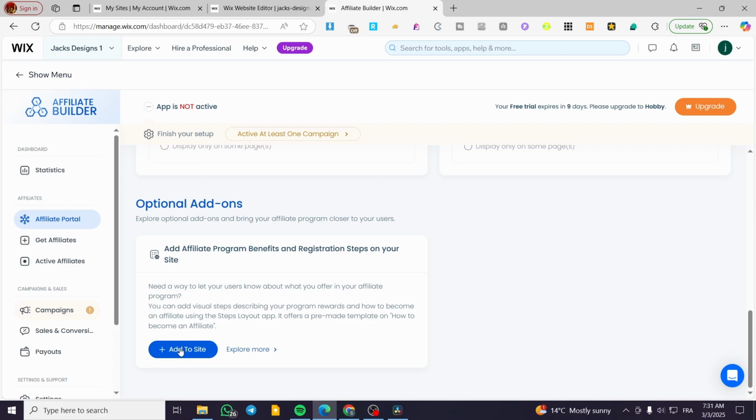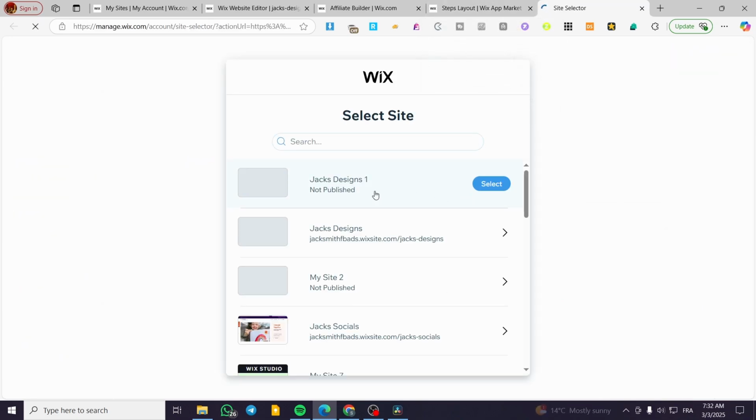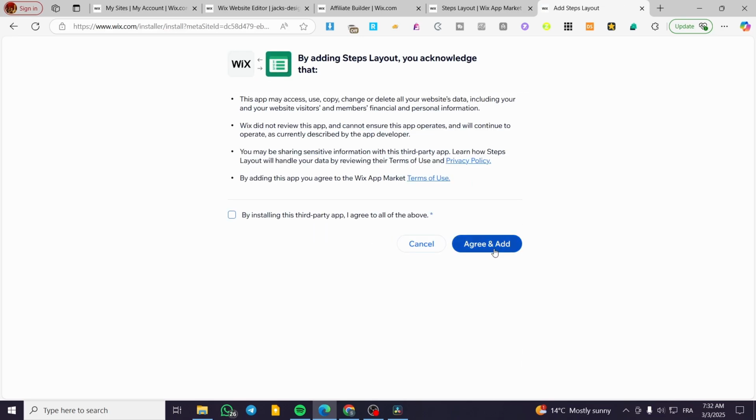So we are going to add it to the site. So I'm going to add it to my website, because I think it's better. Step layout. So we are going to add it to the site, the step layouts of the website that we have. Make sure that you're going to select the right website. Click on agree. I'm going to agree in here, and there we are going to build it.